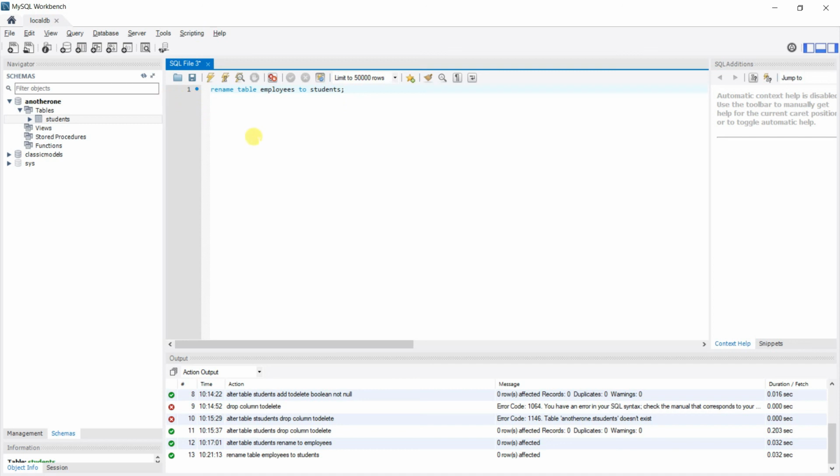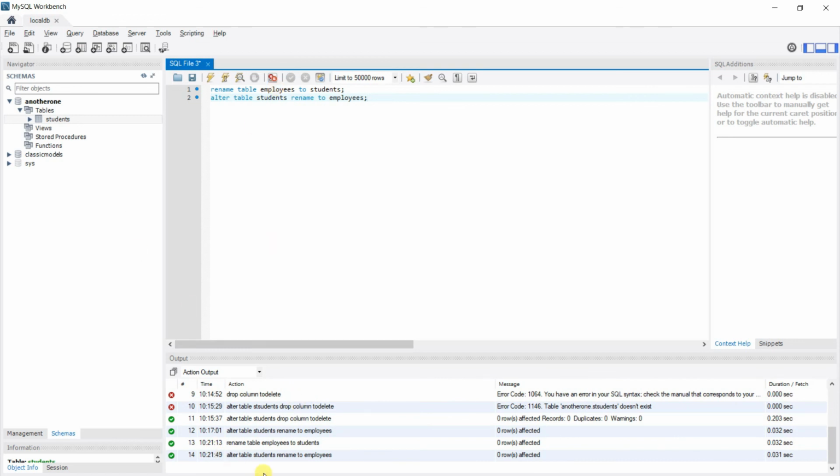First is alter table and table name, and then rename to students. This is now similar to that. You just add alter table. Now we want to rename it back to employees. You write alter table name, and then you write rename to employees. Right, now hit Control Enter. As you can see, this is executed successfully. If you refresh it, it's again changed to employees. So there are two ways of renaming a table. You can use whichever one you want to use.